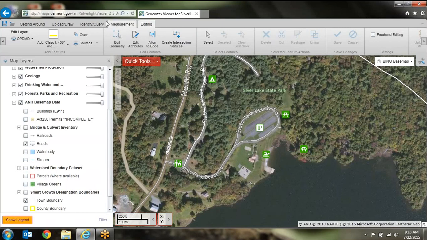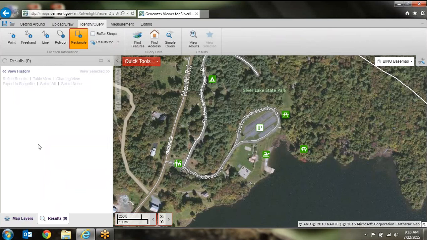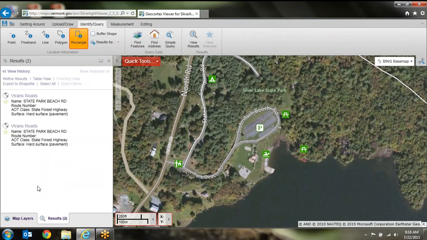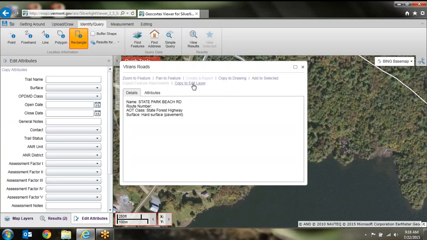So what I'm going to do is go to the Identify and Query tab, and I'm just going to use the rectangle to identify this segment. The results show up in my left margin. Okay, I can highlight the results and when I hover over the results, you can notice that the features are highlighted on the map. So I'm going to click this segment and notice there's an option to copy to the edit layer. So I'm going to hit copy to the edit layer, right?